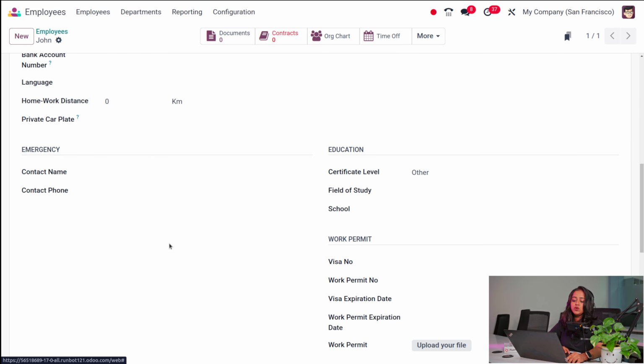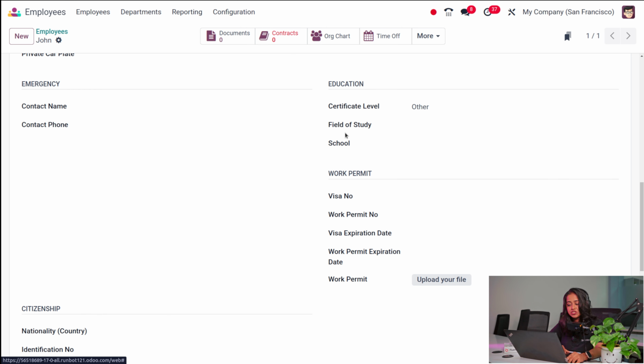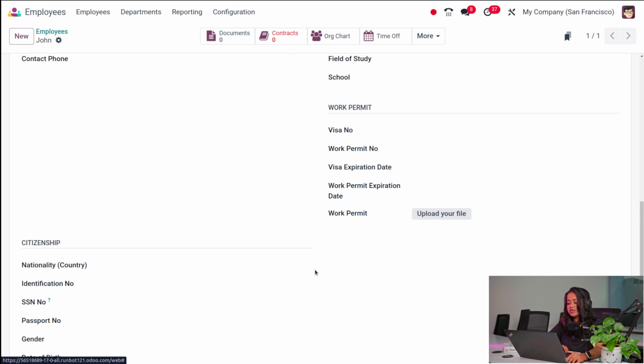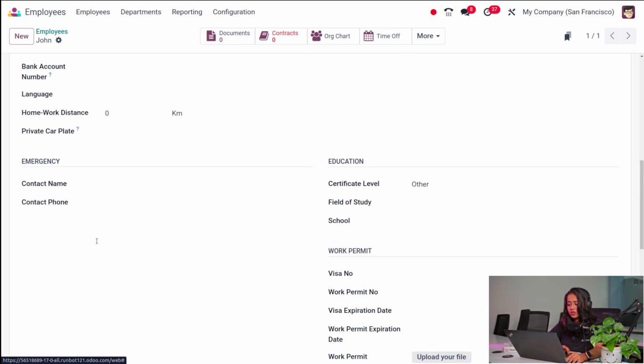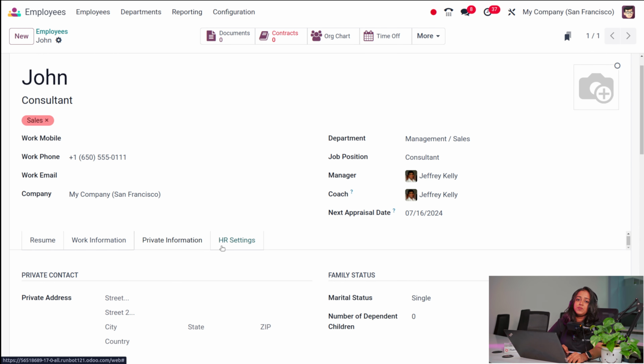Similarly, you have the emergency contact name and phone number, and you have the education section. Work permit, that is details like the visa, work permit number, visa expiration date and so on. And then you have the citizenship. See, all those details are there under the private information.